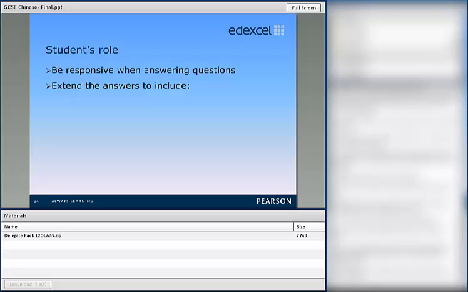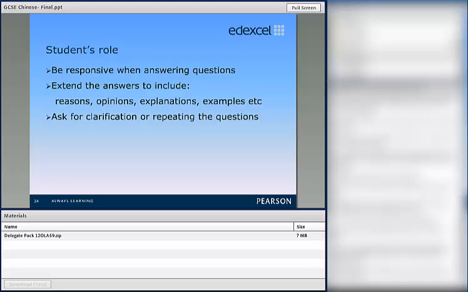Try to extend the answers to include reasons, opinions, explanations, examples, etc. Ask for clarification or repeating the question. If you don't know, you ask for clarification, but try to do it in Chinese, not in English. And you take initiative to ask questions that are appropriate.